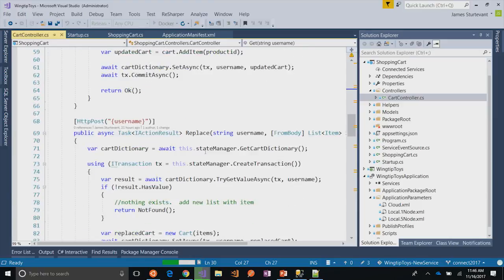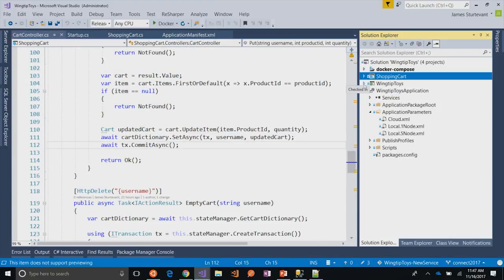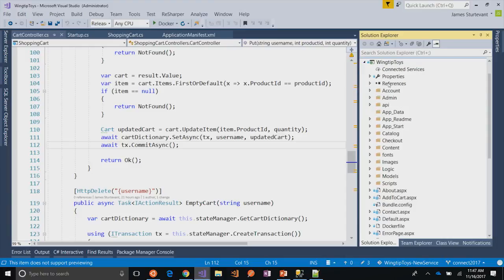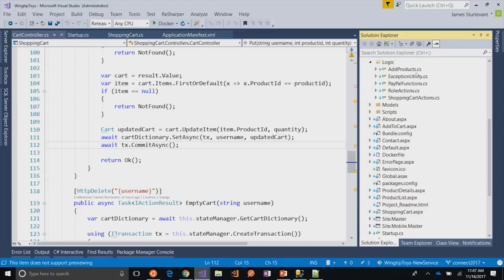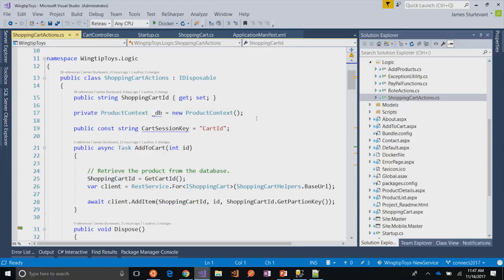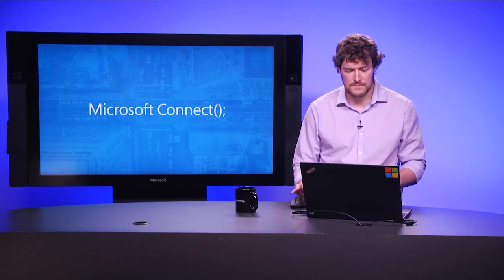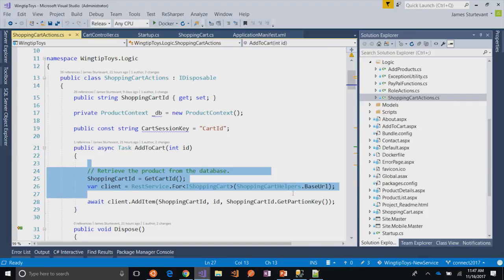So down here, this is our Wingtips WPF application, web forms application. And in here, if we go into our logic, we'll see that it was already separated out into the shopping cart actions. This shopping cart actions was kind of where all the business logic lay to access the data. I've extracted out, it was using Entity Framework to pull that information out of the database.